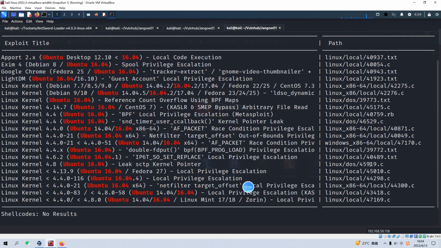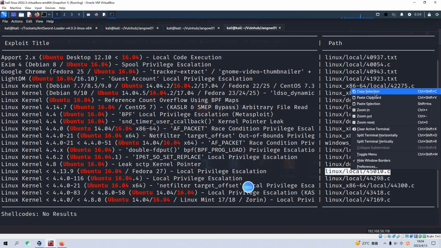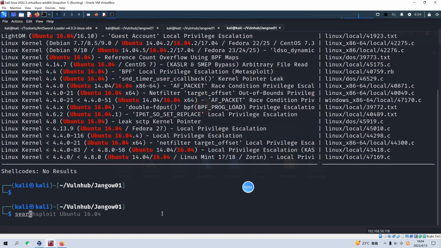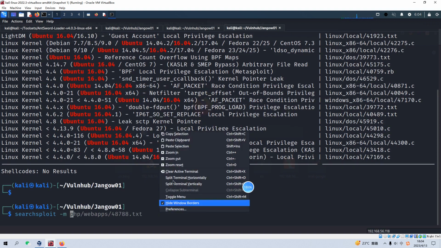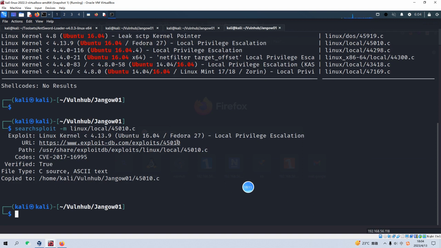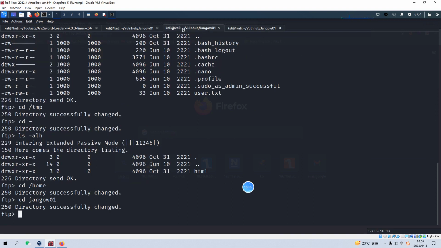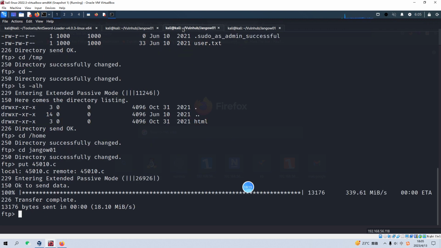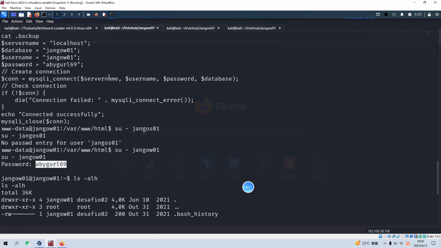And I tried several vulnerabilities, but I can tell you this one works. And we can copy this code into our working directory, and we can use FTP to upload this file. We can put, yeah, no problem. And then we can go back to our shell.